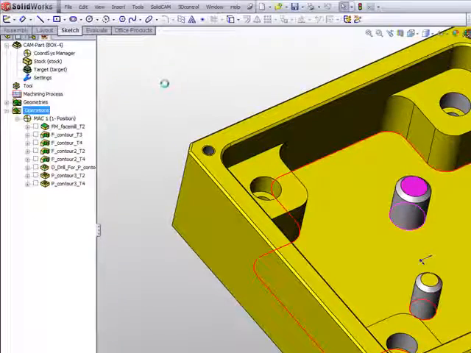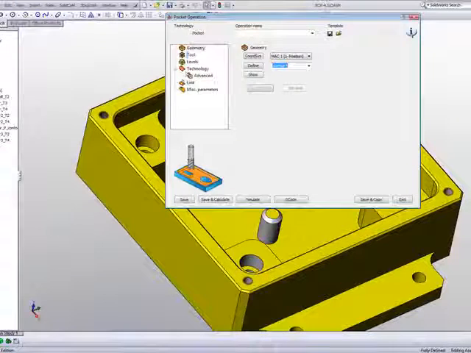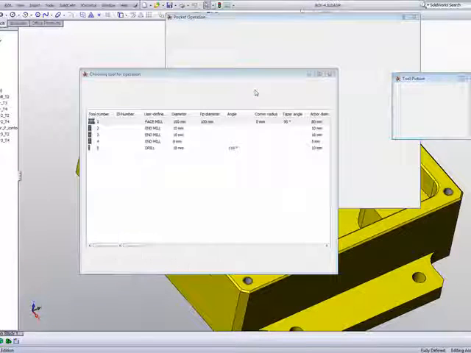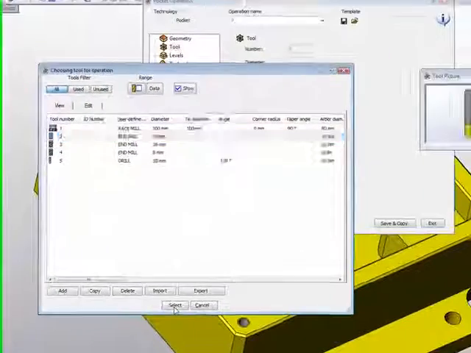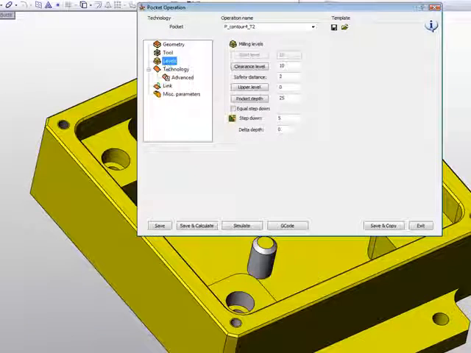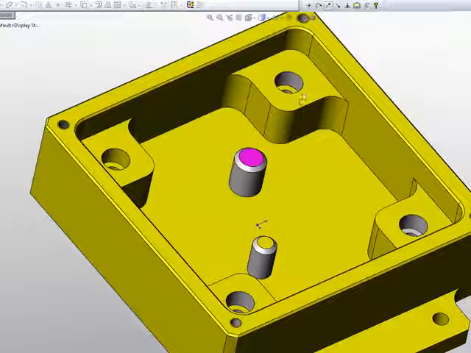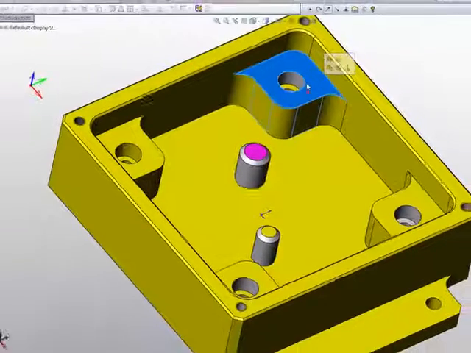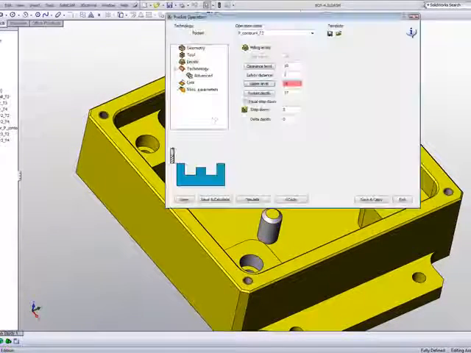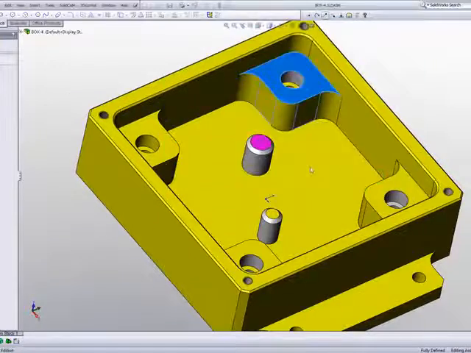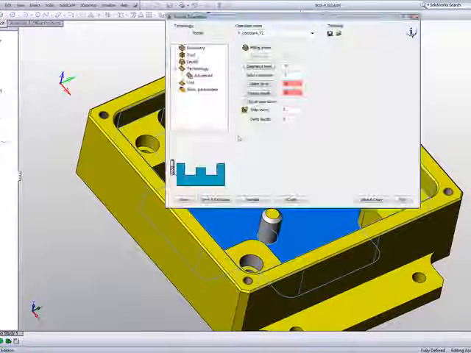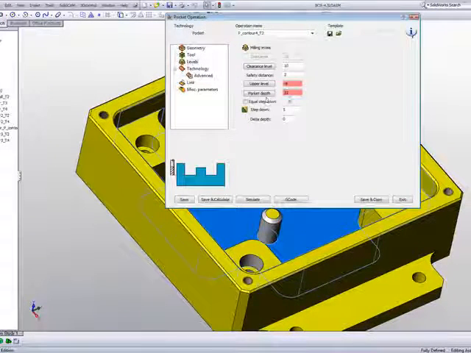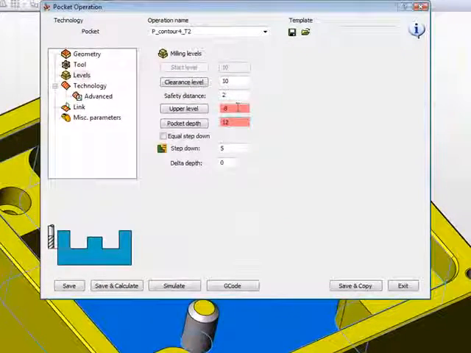I'll simply accept that. The next thing I have to do is obviously pick my tool, so I'll go down to Tools and pick the tool, and I'll be using my 10mm end mill for the part itself. My upper level in this particular case will be this step over here, since I've already machined down up until that level, and my pocket depth will be up until the floor here itself. Notice over here it says -20 at my Z level. When I get over to my pocket depth, it shows me 12. That's 12mm underneath my upper level of -8.